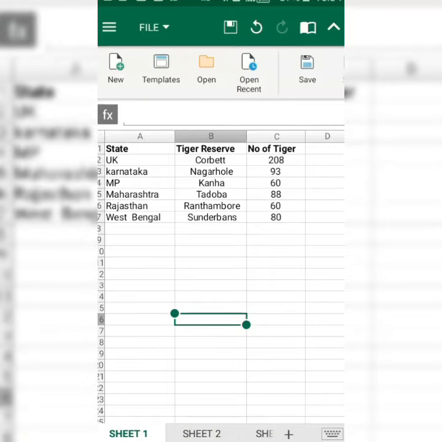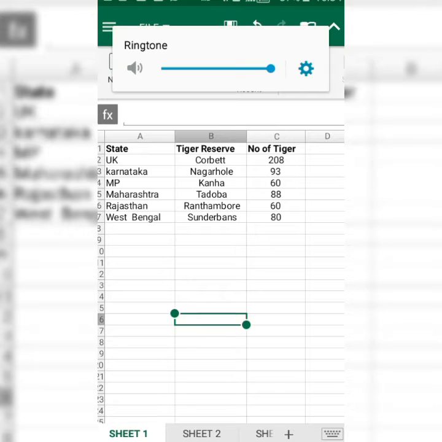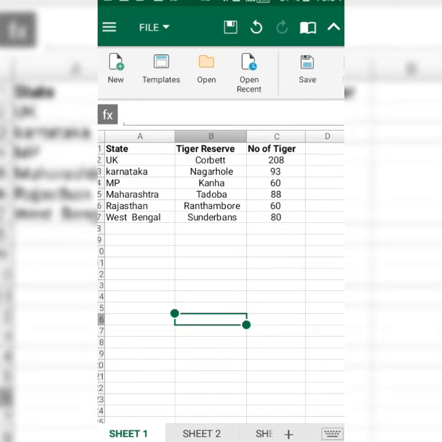Students, today we'll be discussing the practical in MS Excel. How can we use the AutoSum function, max and min function? I have already prepared the database. Here you are seeing a database in which three fields are there: one is state, another is tiger reserve, and the third is number of tigers. First of all, we'll check out the number of tigers.